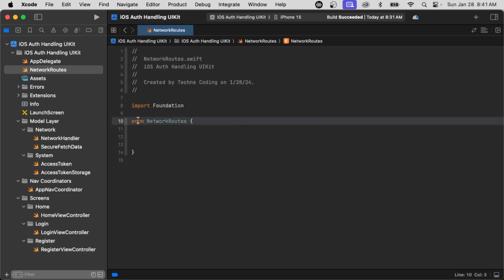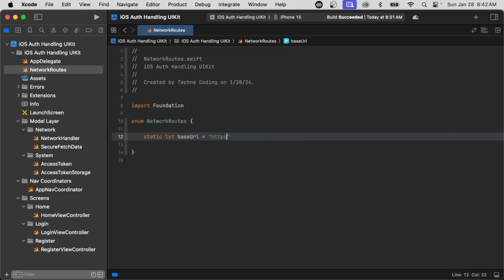Now, why am I using an enum? This is kind of a slightly debated topic, but I'm not using a struct here, and there's a very, very important reason why. Whenever I store constants, I use an enum. The reason I use an enum is because right out of the box, it's shown that it is not meant to be instantiated. So with a struct, if I just said static let baseURL equals, whatever this is in here.